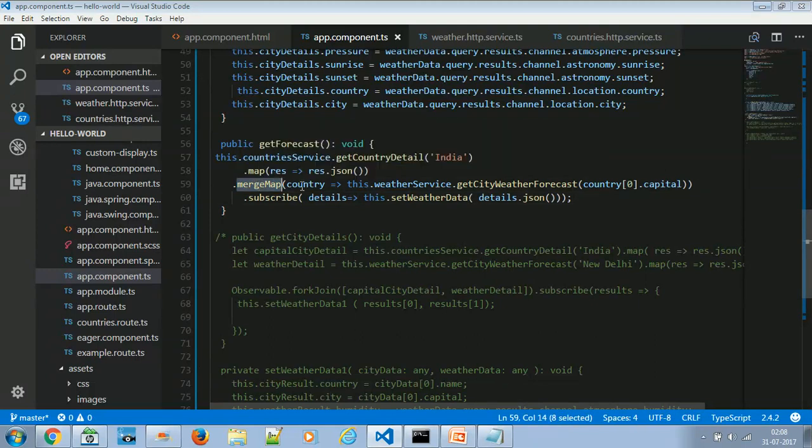I'm using merge map, and then over here I'm getting a response for this service, whatever service I've hit over here. Get country detail, response will come over here in country. So country 0 dot capital, again I'm calling another service over here, weather service. So country's capital I'm passing, and then finally I can subscribe. Just one subscription is required, and here I can collect in details and I can call set weather data same way. So still it will work the same way.